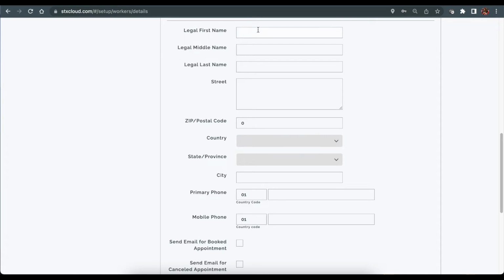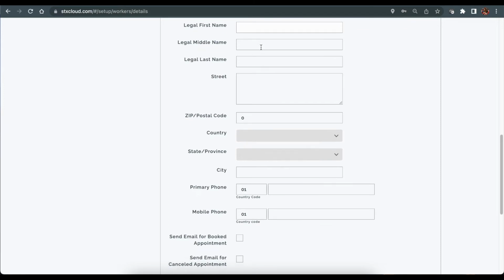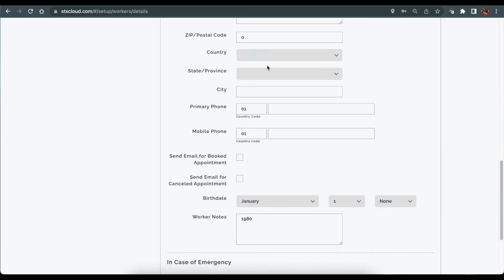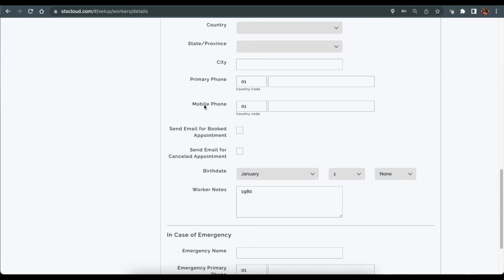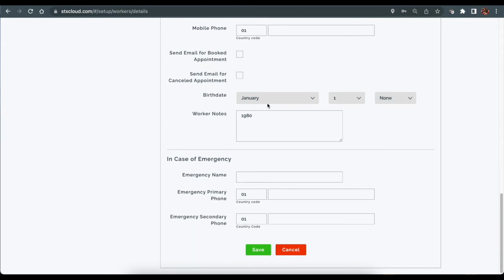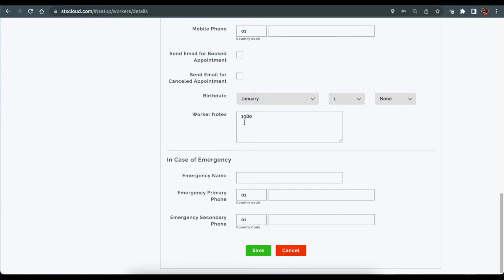It's more if you want to keep record of your worker's first name, last name, phone number, street, etc. So those are all reference fields. Same with in case of emergency down here. That's also going to be a reference field.